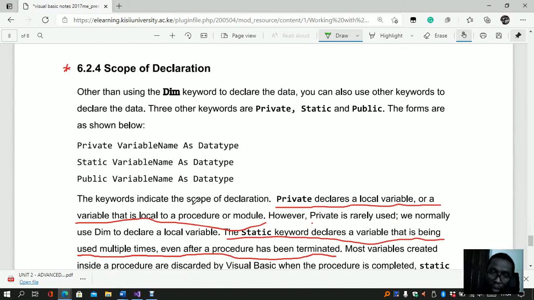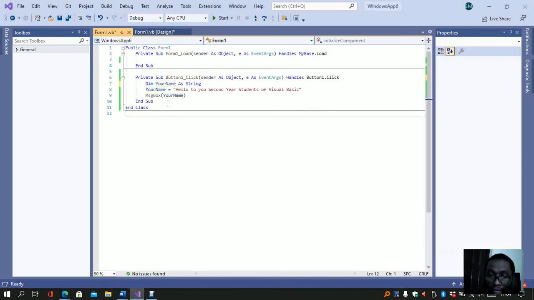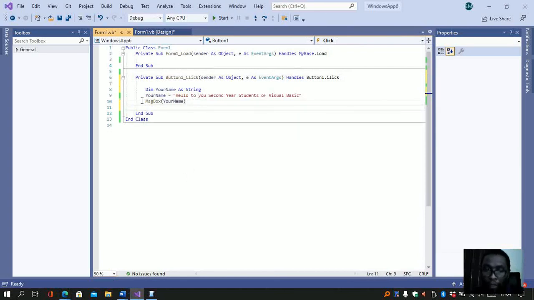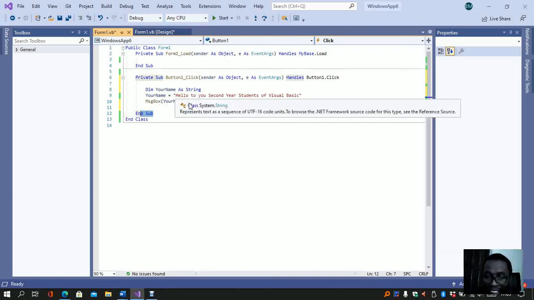Now, the scope of declaration, let me just go to this code here. The scope, we can understand it this way in simple terms. Anything inside here is local, meaning it's local to the button. So when the program is executing the code in this button, when it comes to the end of this subroutine or this procedure, then that is the end of it. So that means it is local.